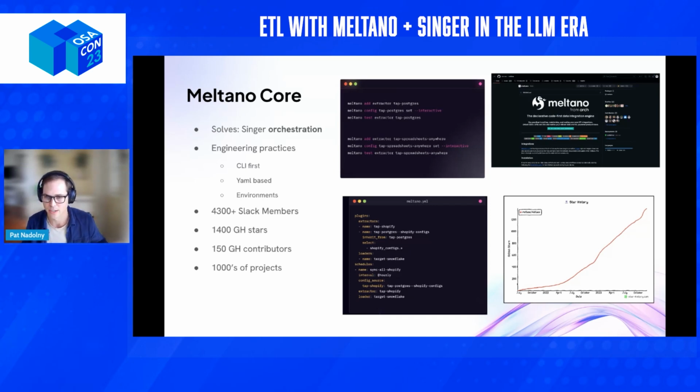So it's enabling you to add these connectors to your project. It's everything as code in YAML, and you can check it into your Git repository. It has a CLI, and has support for environments for testing, things like that. So that's the first piece, orchestrating these Singer connectors.